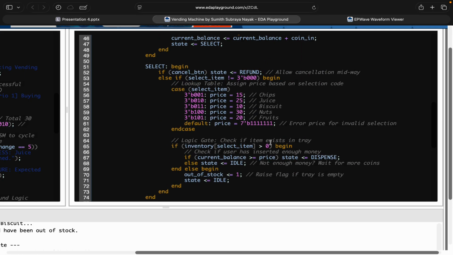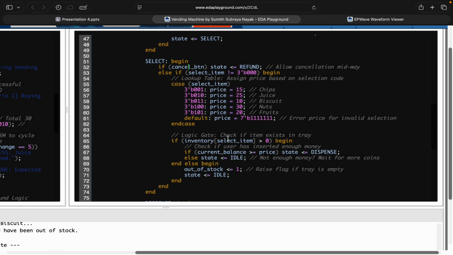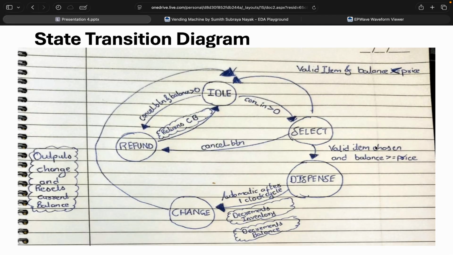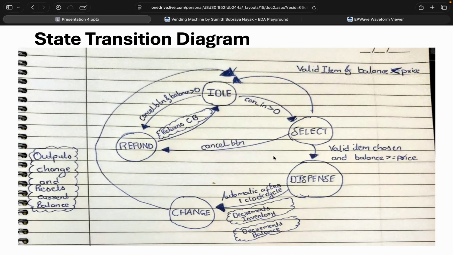So inventory of select item is greater than 0. Yeah, greater than 0. So even if one product is there, we'll begin. We'll check if current balance is greater than the price. If my current balance, whatever is there here, is greater than the price, I'll go to the dispense state. See, if I have chosen a valid item and my current balance is greater than the product price, I'll go to dispense state. Else I'll go to idle. See, if this is not chosen, I'll go to idle state. This is the thing.